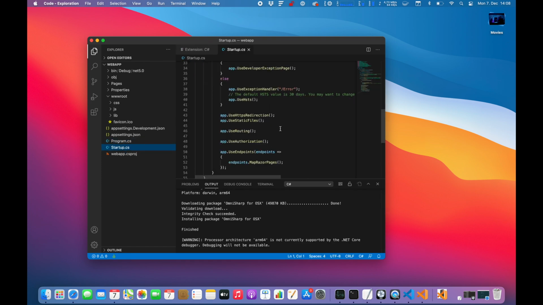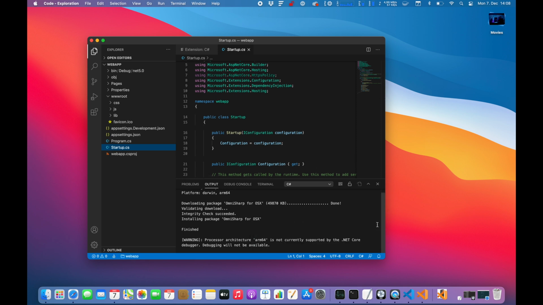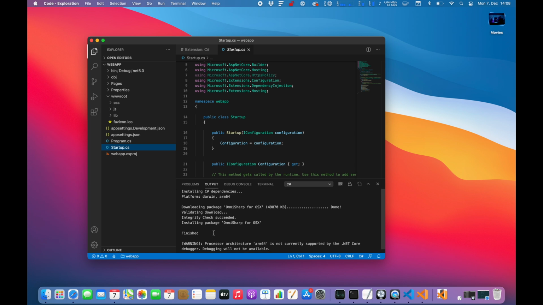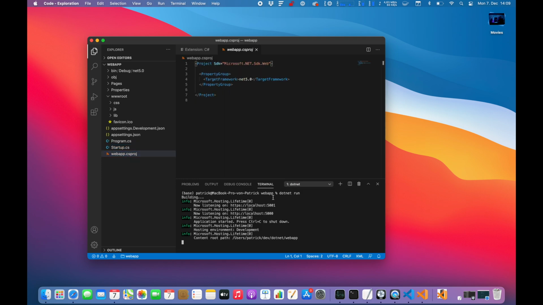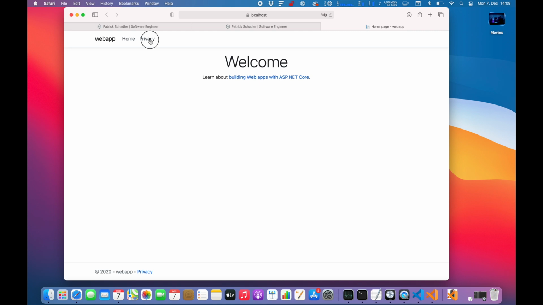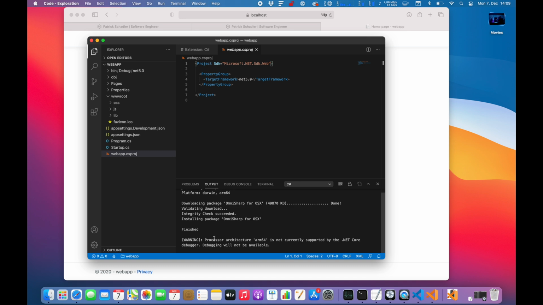Okay, yeah, startup. I'm not sure if we actually have any controllers in here. Okay, we do get a problem here. That's process architecture ARM64 is currently not supported by a .NET Core debugger. Debugging will not be available. It's a .NET 5 project. So the application is running, and we do see that's actually the web app which we have run. Just one interesting thing is the debugger is not yet supported on ARM64 versions, which is quite interesting.